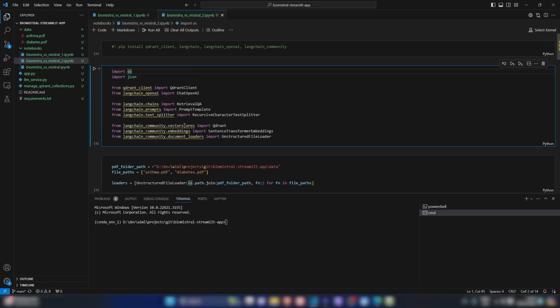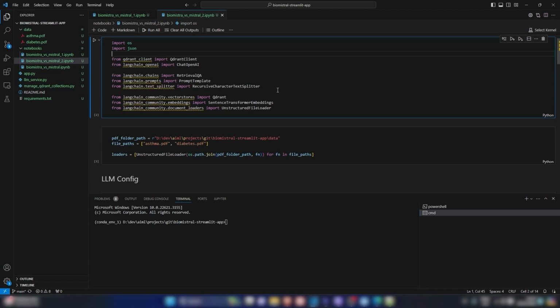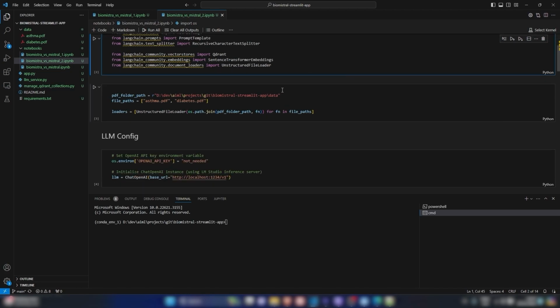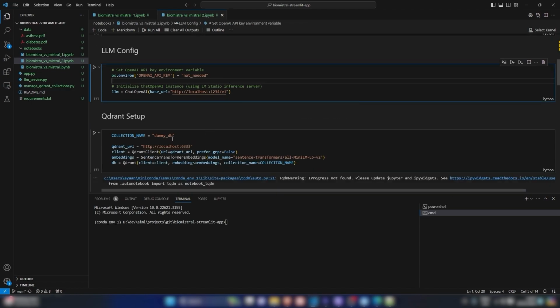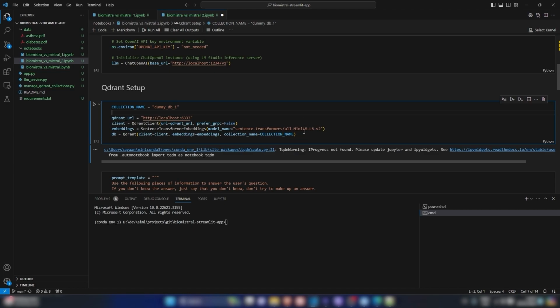Okay, so this is a new Jupyter notebook, which I have copied from the previous one. And this will be our next RAG pipeline. In this RAG pipeline, there are only a few things which we have to change. Otherwise, the whole code will be the same. So these are the PDFs, which will be the same. We are going to make the collection name different so that we can have a new collection.